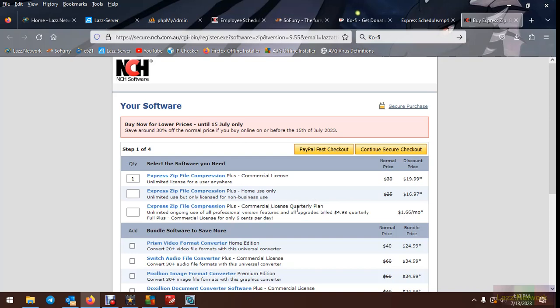Or you can get the commercial license quarterly plan, with unlimited ongoing use of all professional versions and upgrades, billed $4.98 quarterly. Since this is the discounted price, that's about $1.66 a month. Yeah, I guess that does add up to a full Plus commercial license for only 6 cents per day.